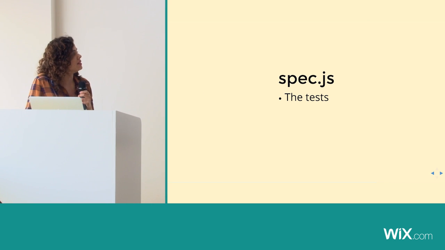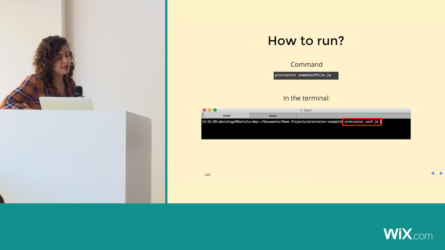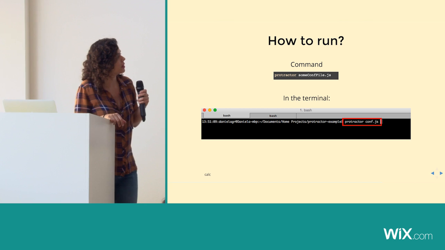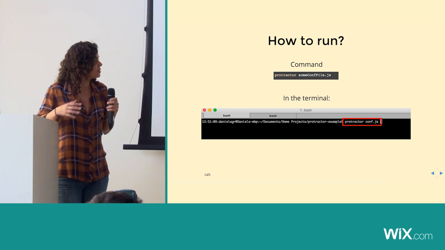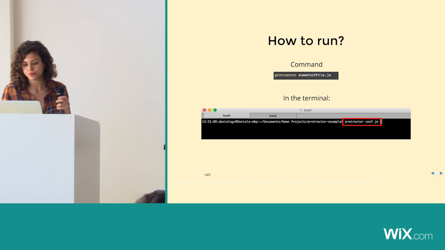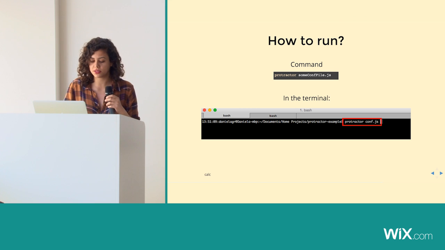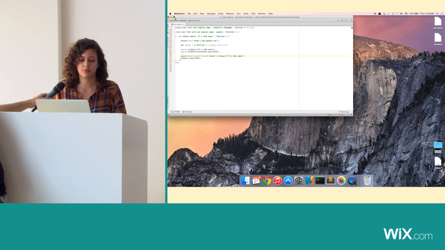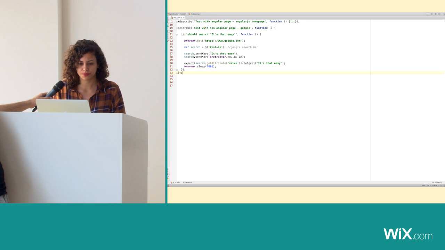The spec file is basically our test. And we're going to run it with the Protractor command. In our terminal, we're going to write protractor and the name of the configuration file, for example, protractor conf.js. All right. So we're going to switch to a live demo now to see how we run a really basic test, a really simple test using Protractor.